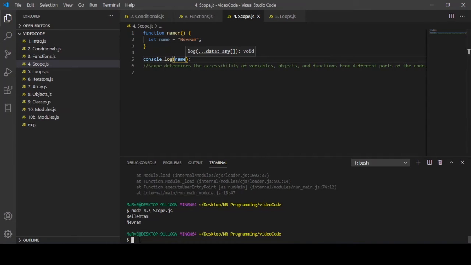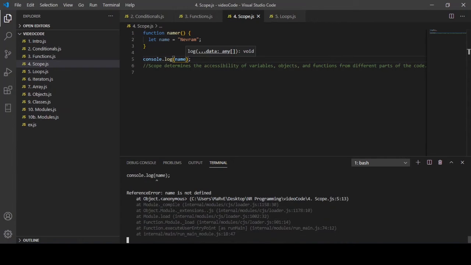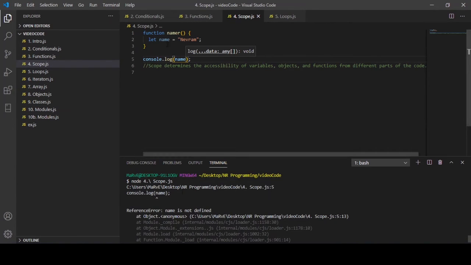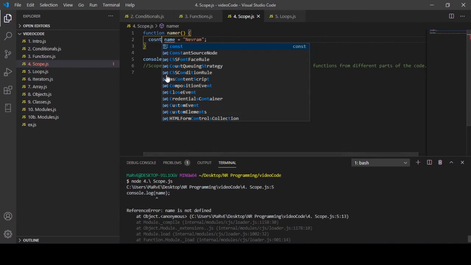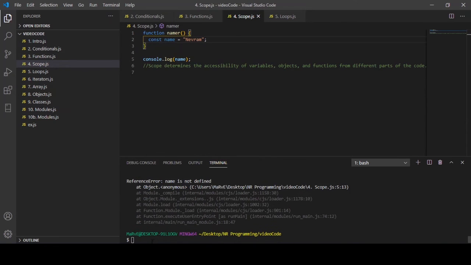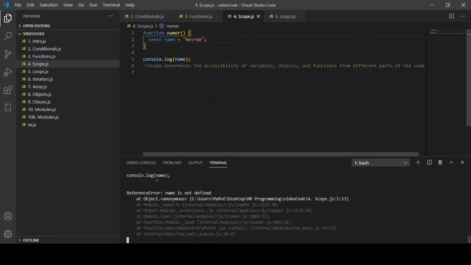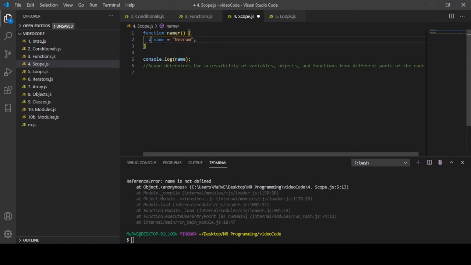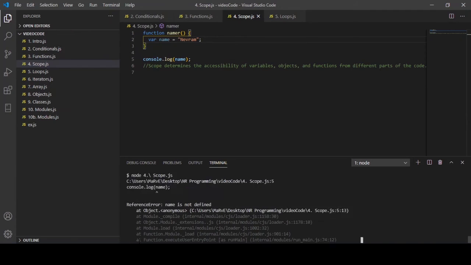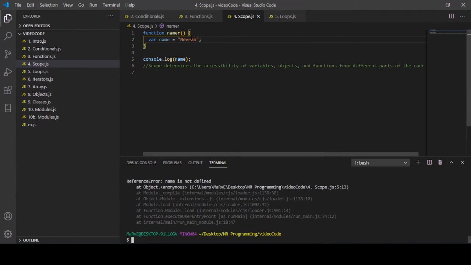So if we try to run this as it is, we get name is not defined, and it gives us an error for that console.log. Let's change this to the const keyword. Minor typo. Save. Run it. The name is not defined. And if we change it to var, save. Name is not defined. Okay, so again, anything inside of the function we can't access outside of the function.